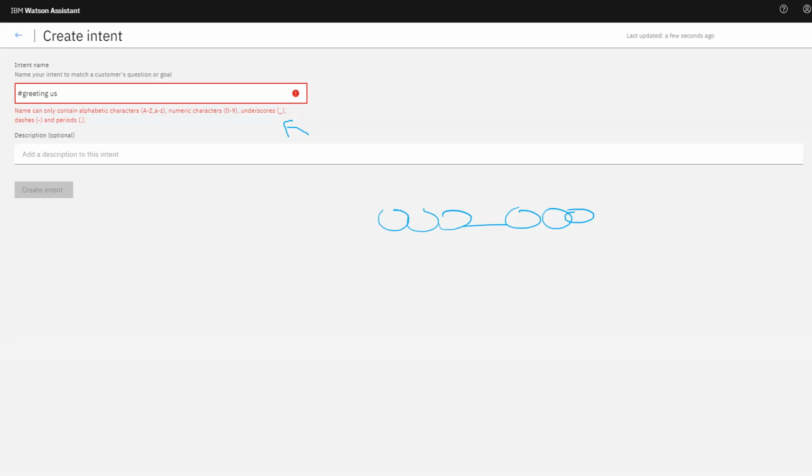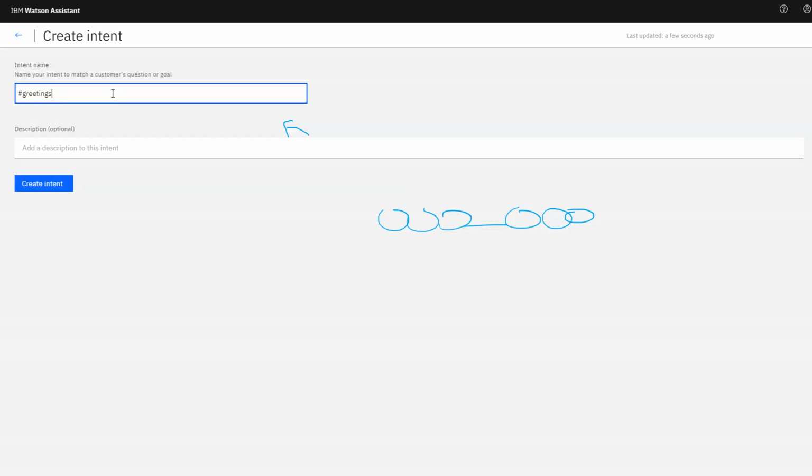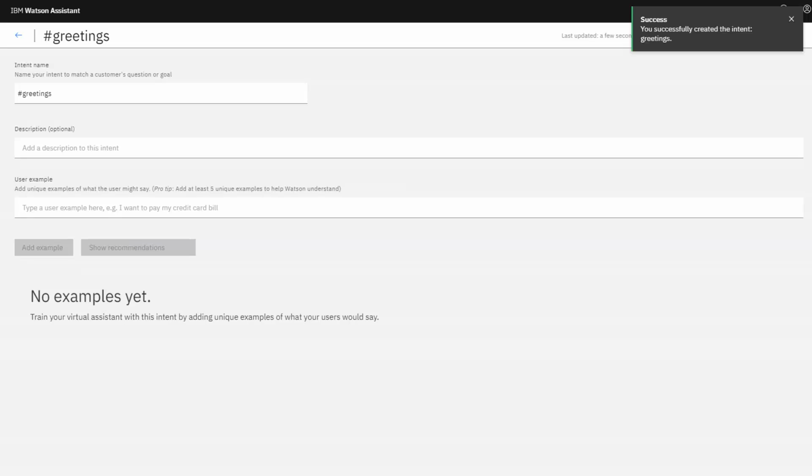Let's do it. Greetings. Define a greetings intent. You can leave the description blank as the name is descriptive enough, and then click the Create Intent button. You will be prompted to create some user examples to train Watson on the concept of greetings. Enter hello, then click Add Examples.